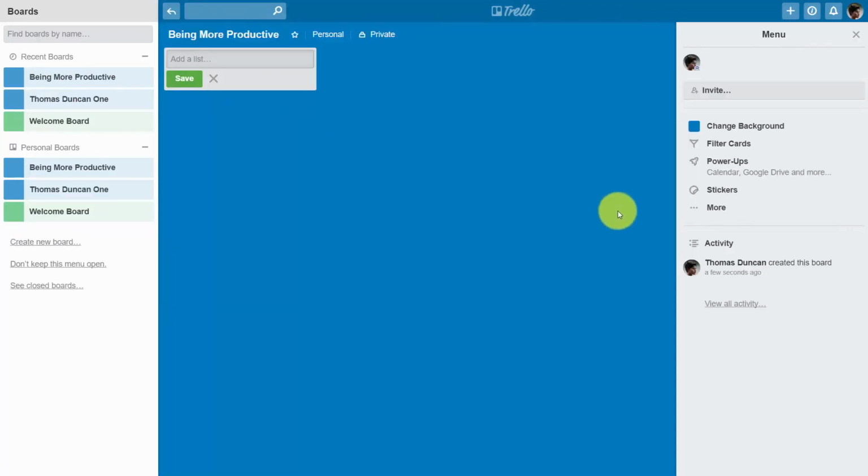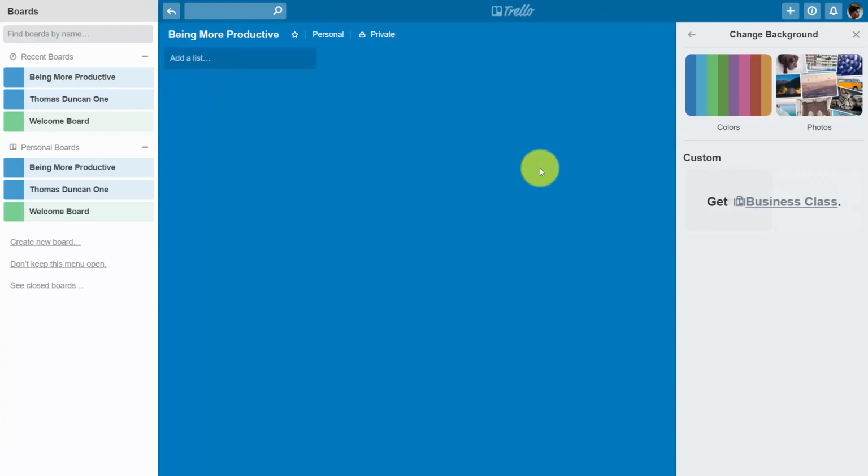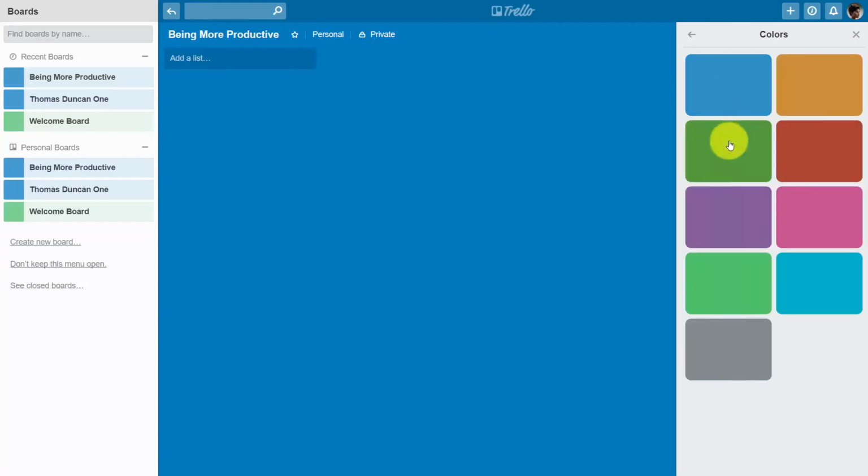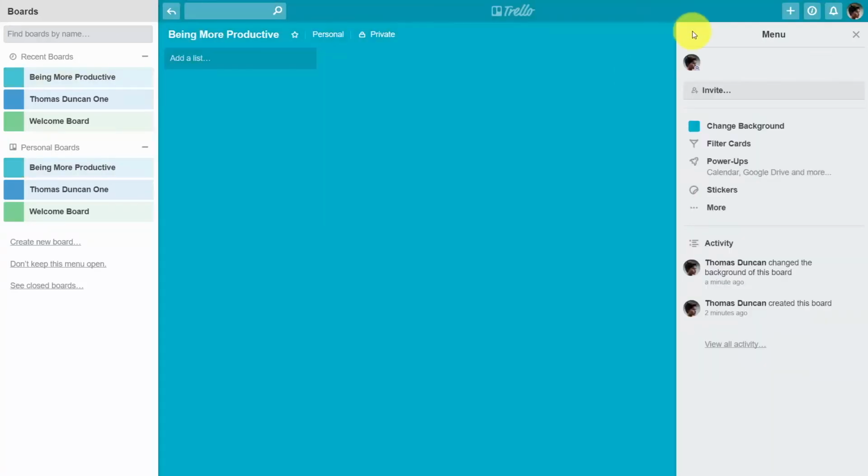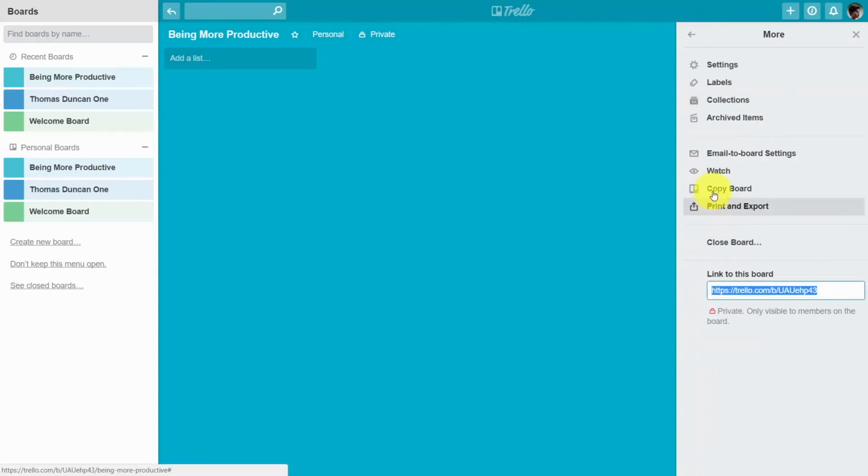One of the first levels of customization that we can engage in is to change the background. We can use specific colors or we can use photos. In this particular case, we're going to use a color. We will now go to the More settings, and then we'll go into the board settings.